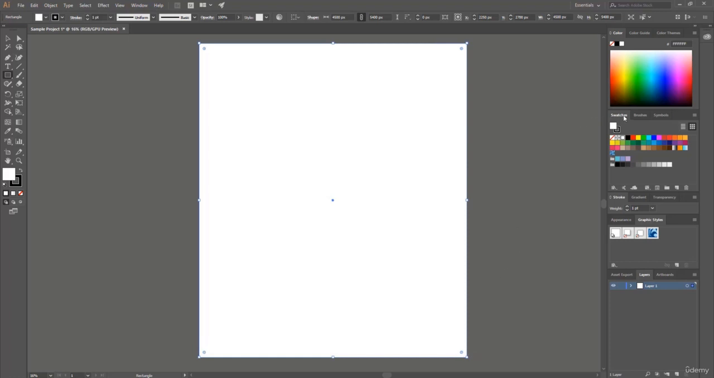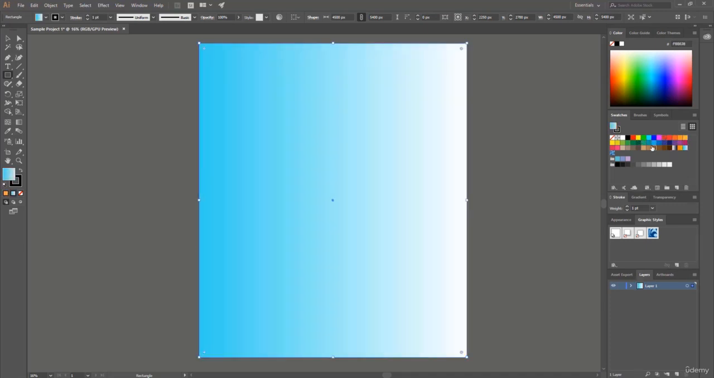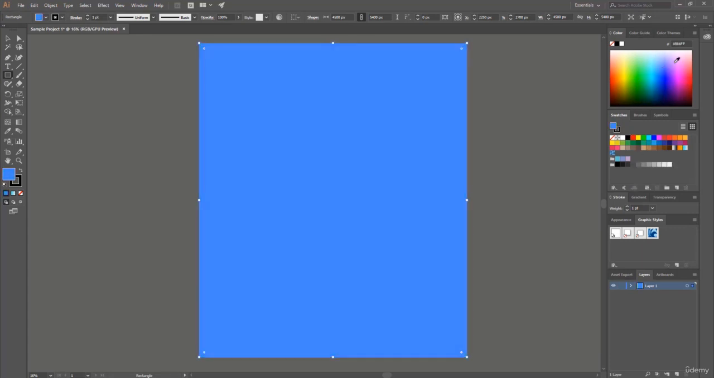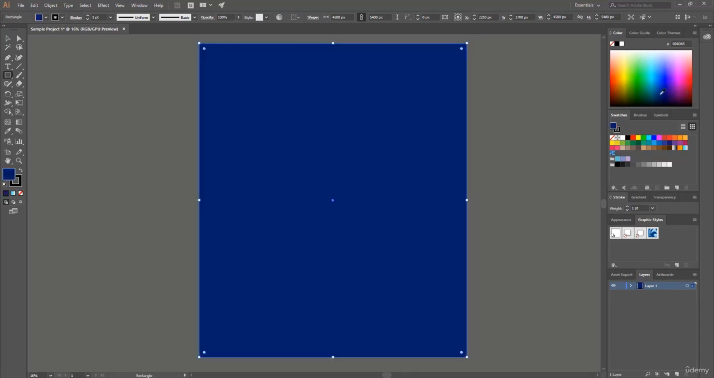In this Swatches window, here you see different types of colors. Choose any color you want. Also, using this color picker, you can choose a custom color. This time I select this dark navy blue color.